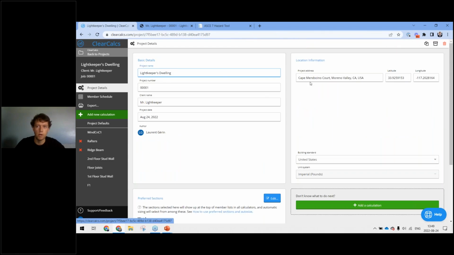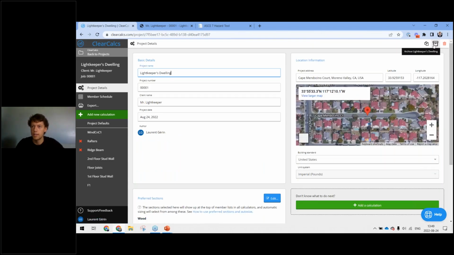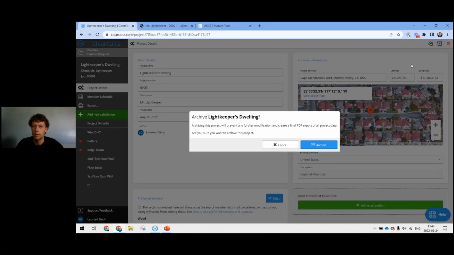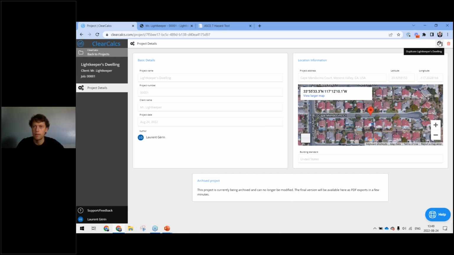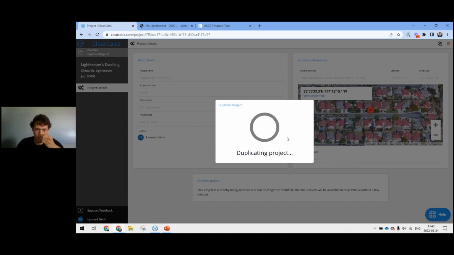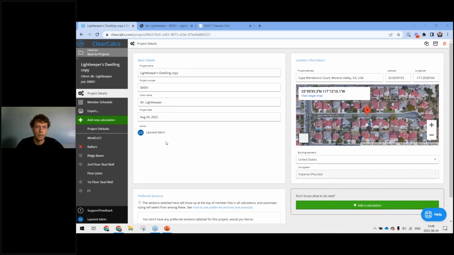I can now go to project details. If I'm completely done, I can just hit that box here, archive Lightkeeper's dwelling, archive, and that's it, it's archived. So now if I wanted to edit it, I can see the PDF, they'll show up in a minute or two, but if I wanted to edit it, there's the copy button right here. So I can duplicate it, and that's going to take a second as well, but then once that's done, I'll be able to edit the project again. But I'll know that I've got my locked-in copy from my previous project, still saved, still with the PDFs and everything. So that's a comfort thing, and then I can do my modifications here as I wish.